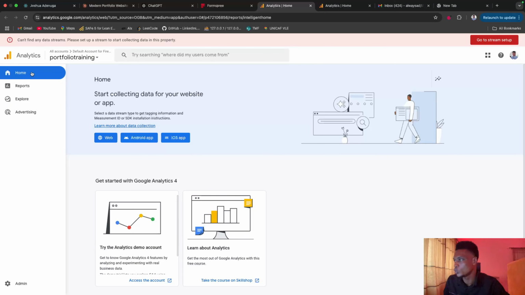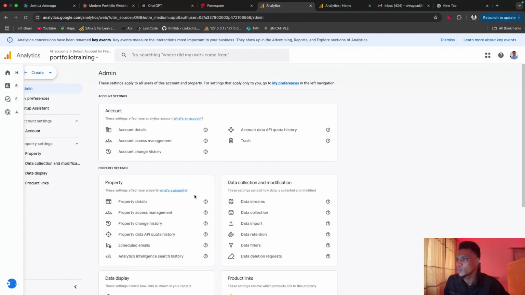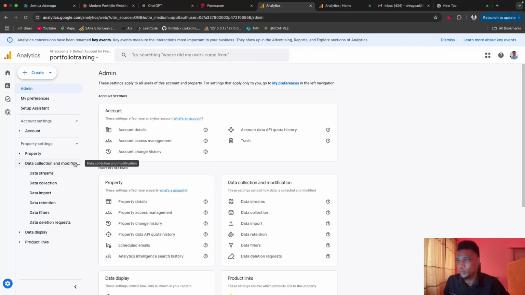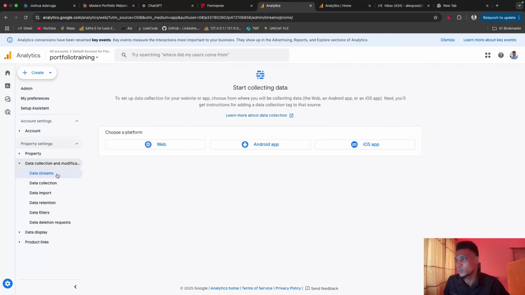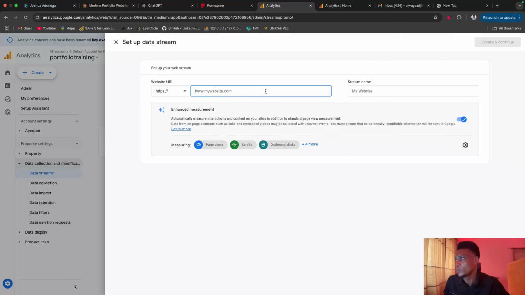What you want to do, right, is to come to admin. So click on admin and come to data collection and modification. Click on data streams. Okay, so you're going to click on web to connect your website.